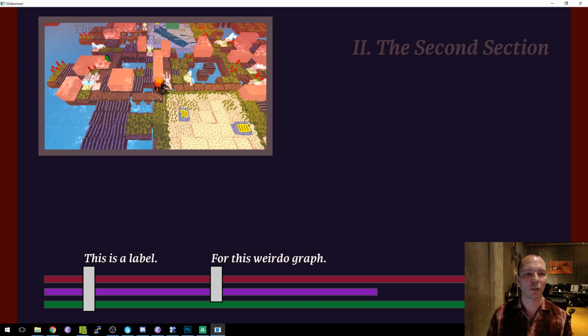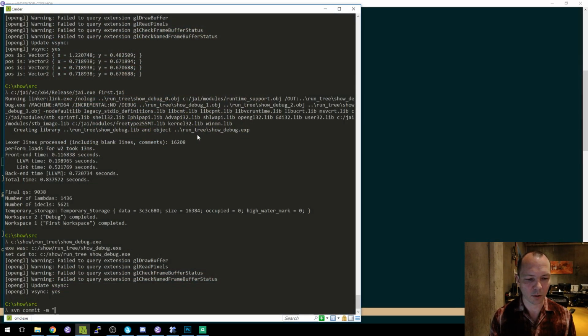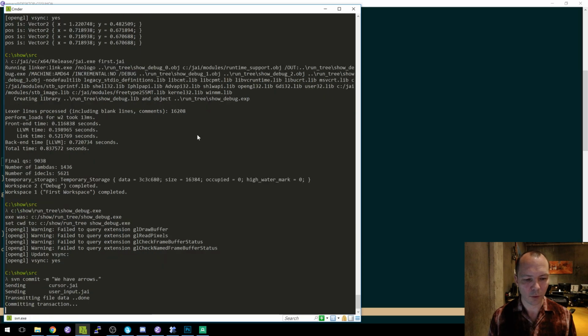Change my arrow size. Can't change the color yet, but we'll get there. We'll get there. Any questions about this?